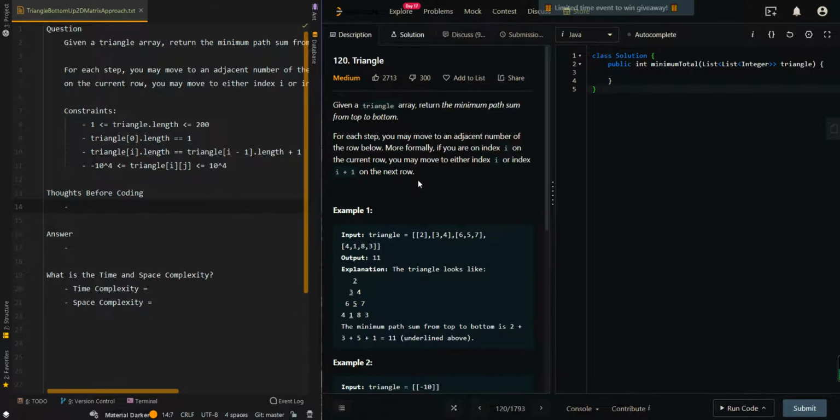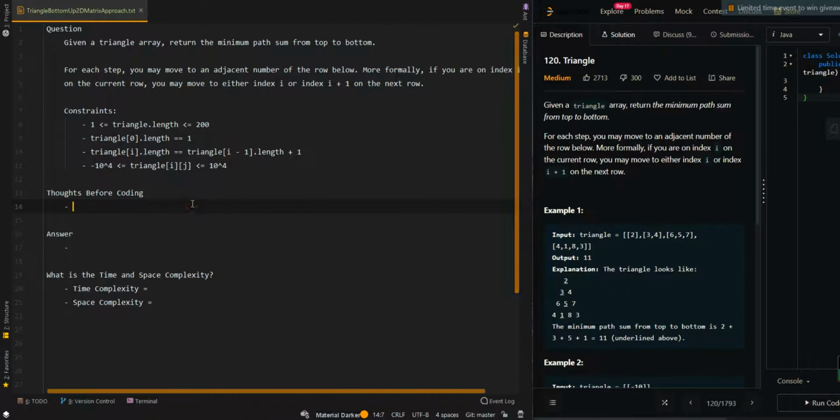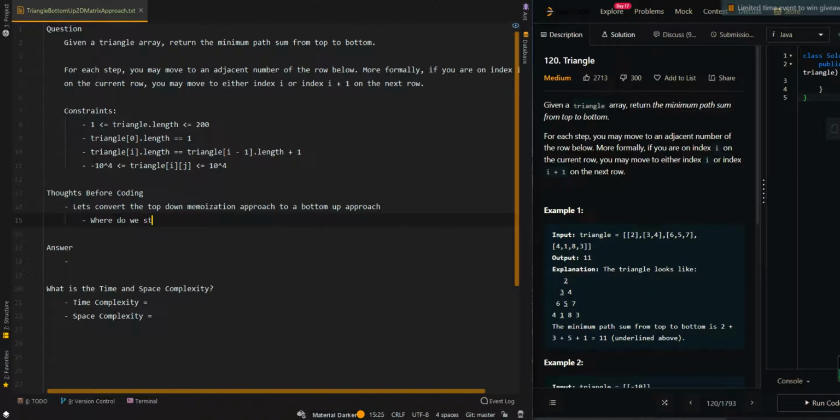In this video, we'll be going over the bottom-up 2D matrix approach of triangle. Let's go over the thought process. So let's convert the top-down memoization approach to a bottom-up approach. Now, where do we start?